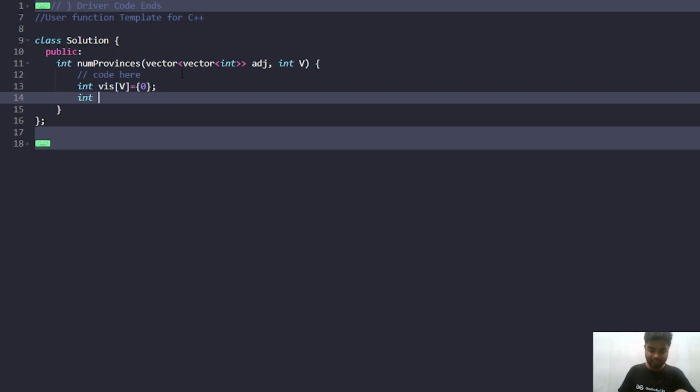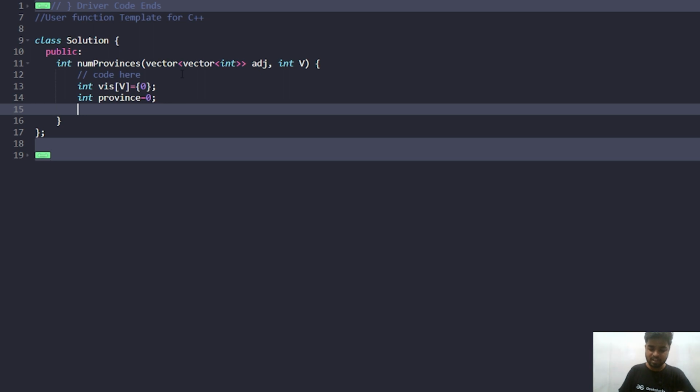Then I will say that int province is equal to 0. I'll mark initially the province as 0. Initially there is no province. Then I'll iterate through all the nodes. So I will say that i starts from 0, i is lesser than v, and then i plus plus is what we will do.